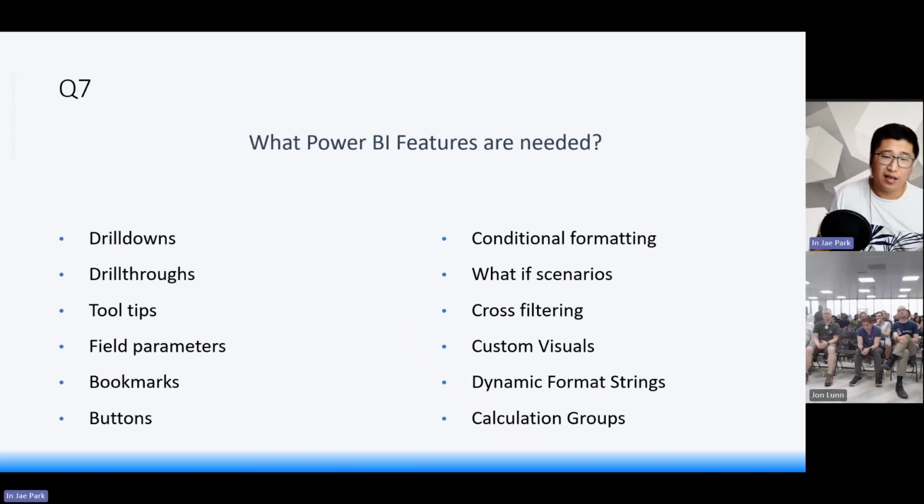But then a little bit more about Power BI. What are the actual features that you're going to need to use in Power BI to provide the value? What you see on the screen are a couple of my favorite features. Probably most of the features that I use for Power BI are for reporting. You've got your drill downs, drill throughs.